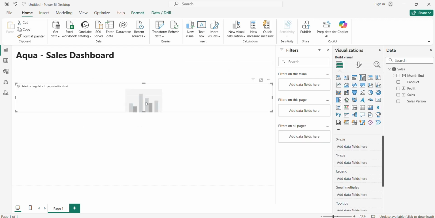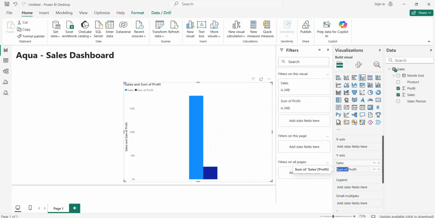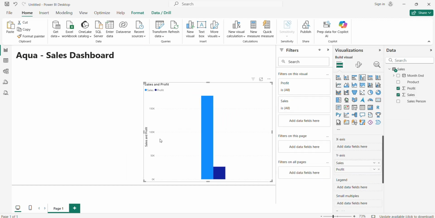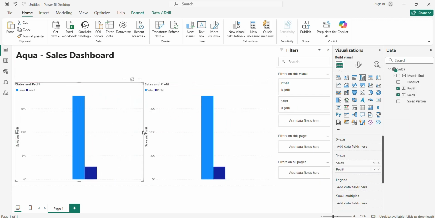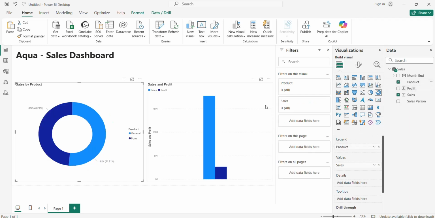Let's start our dashboard design by adding a title to our dashboard. Let's add a column chart and add sales and profit to the y-axis. Now, let's create a copy of this chart and remove the profit from y-axis and change it to a donut chart. Now we have two charts, so let's add some dimensions to these charts, such as product and salespersons.